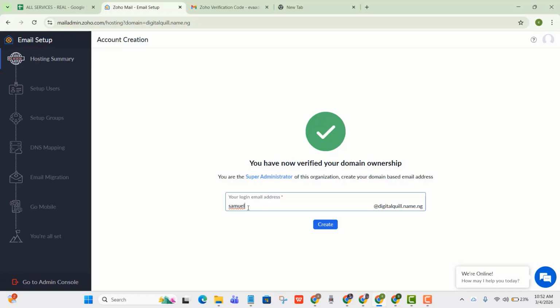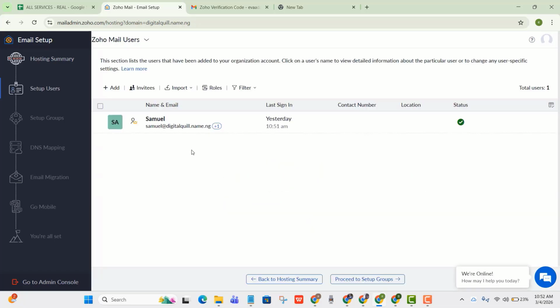Okay, so I will just leave this at my name, and then I'm going to click on create. As you can see, I already have this created now. This particular account gives you the opportunity to create up to 5 different business email addresses for free. And I'm sure that 5 is more than enough for you as a business owner.